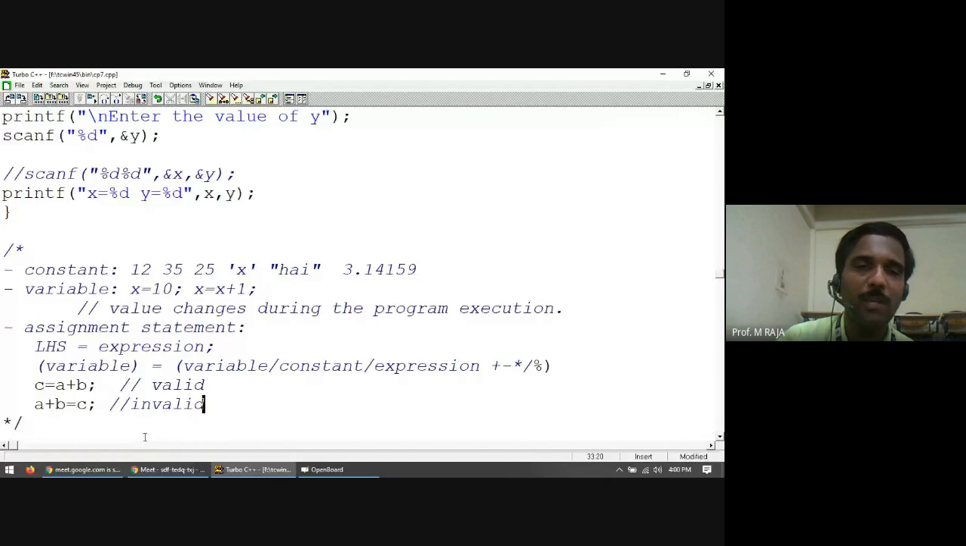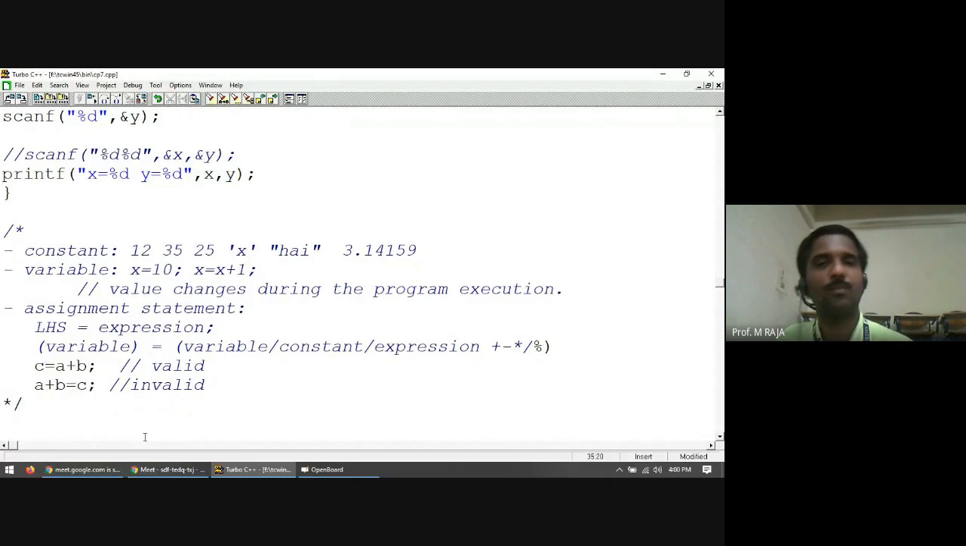So have these fundamentals, then solve the problems. Do you have any doubts in these things? Constants, variables, assignment statement, valid assignment statement, and how to identify the invalid assignment statement. a plus b is equal to c is invalid because the left hand side is an expression. a is not a variable here, b is not a variable here. We have mentioned a plus b to add a and b. c cannot be assigned to the addition of a and b. Left hand side is not a variable.